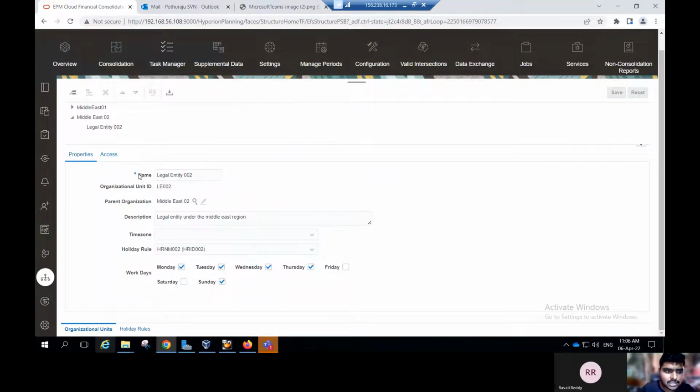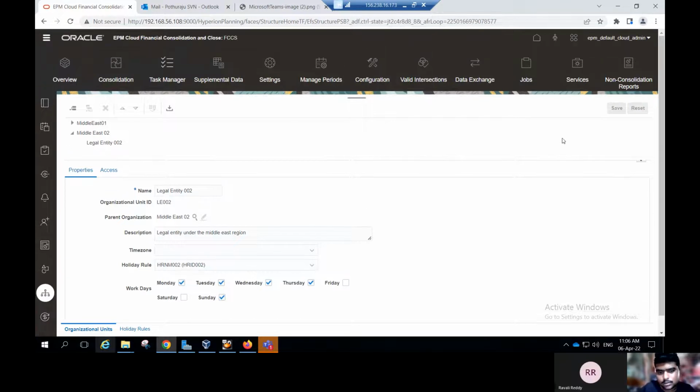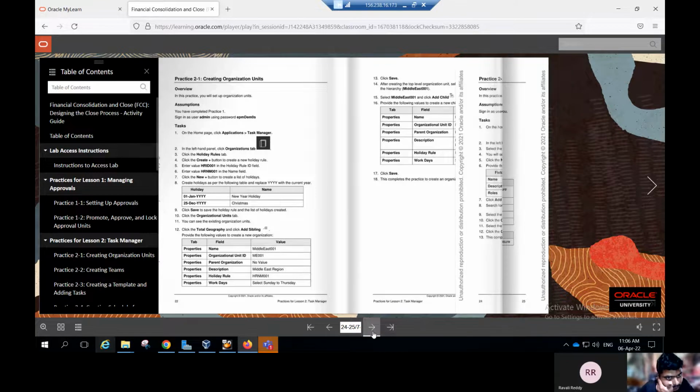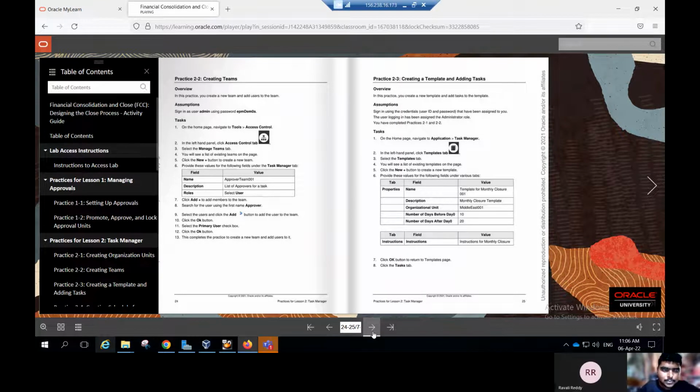Like this way, you can create the organizational unit and its child. Good activity. This is the completion of the practice for creating the organization. After completing the organization, you can move to creating teams. In this practice, I will show you how to create new teams and add users to the team.